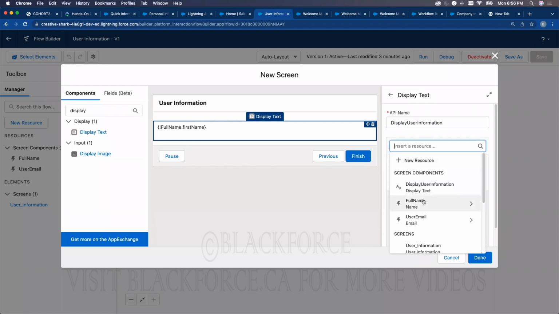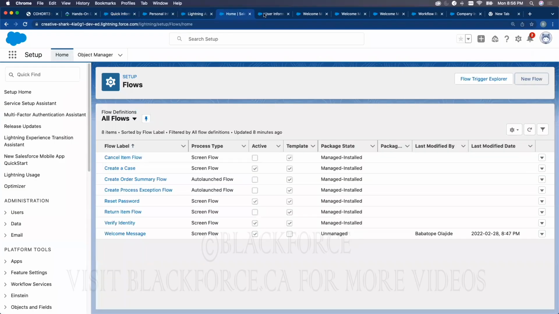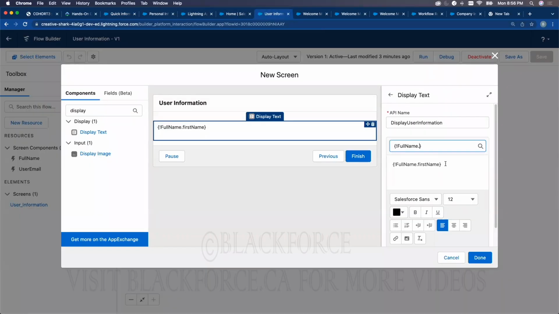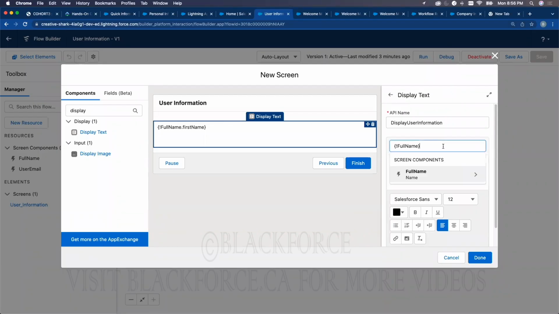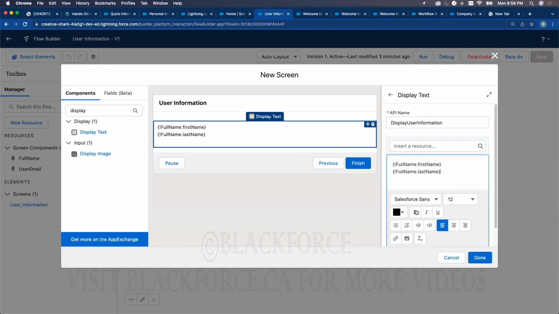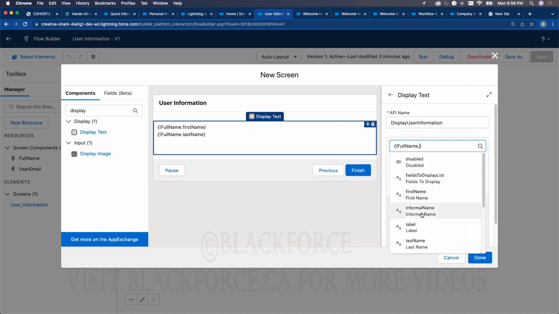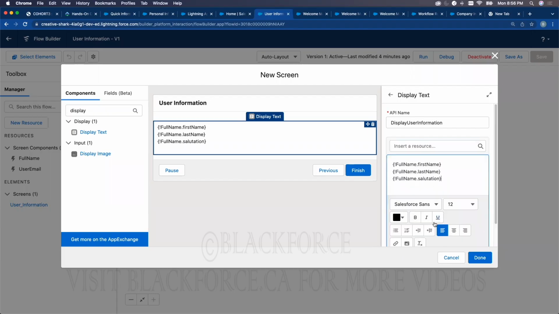I will display, I'm going inside the full name. Remember, I store all this, first name, last name, salutation, in a variable called full name. That is why I can go inside my full name. I'm going inside full name and looking for the value of last name, and I put it there. Again, I go inside full name and look for salutation. That is it, right? So I put salutation at the top.